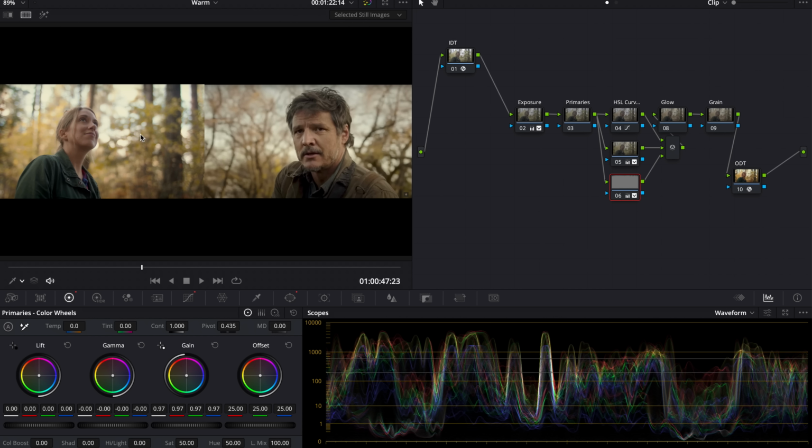Now, overall, this is still a little too bright, so I'm going to go back into my exposure and continue to raise this or lower this.